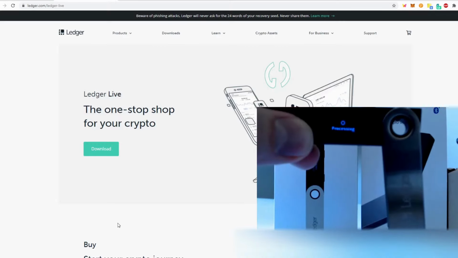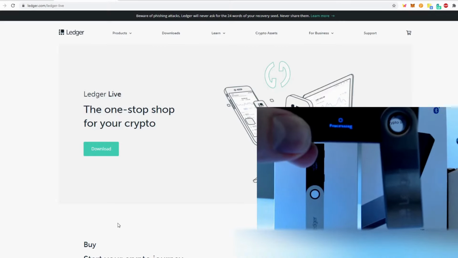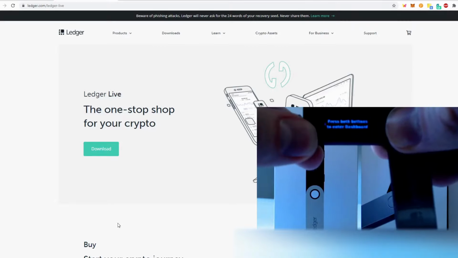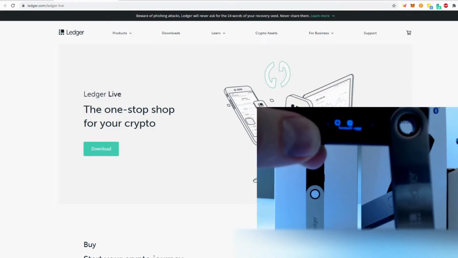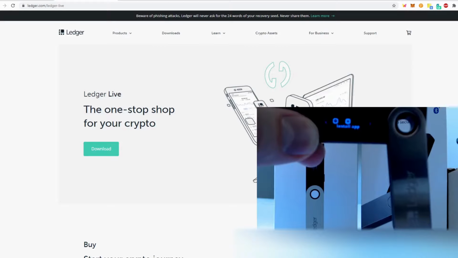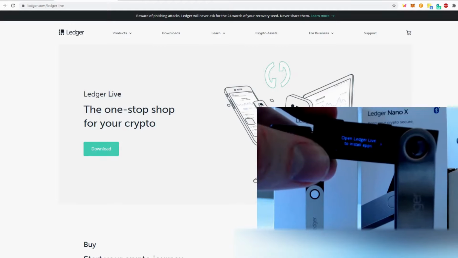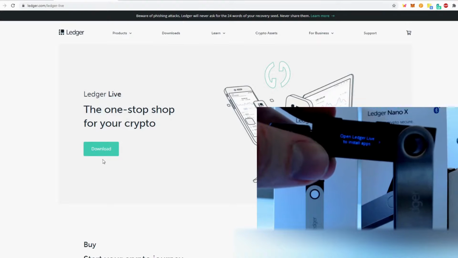So it's now processing the fact you've entered those 24 words, and it says your device is now ready. So we're going to enter the dashboard and we want to start installing apps. The apps are the wallets for the various coins or tokens you're going to store. So for example, we need to install the Bitcoin app and the Ethereum app, as those are mainly the types of cryptos I'm going to be storing on here. It then says open the Ledger Live to install the apps. So having downloaded this now, go ahead and open it up.